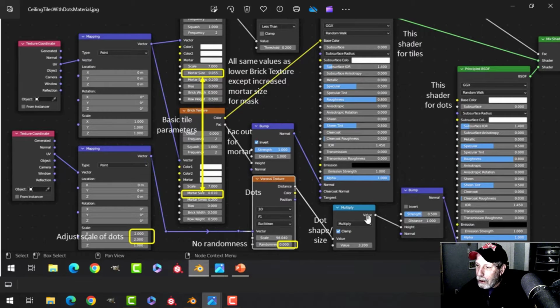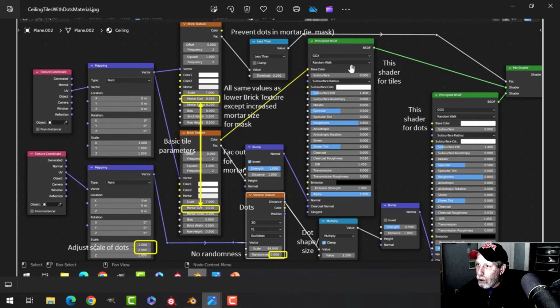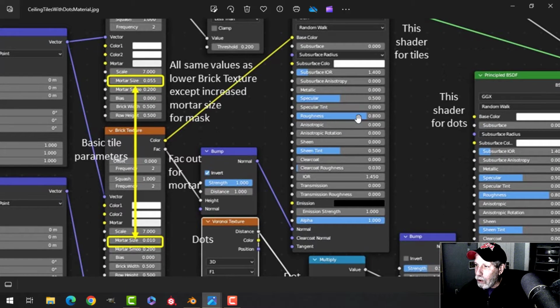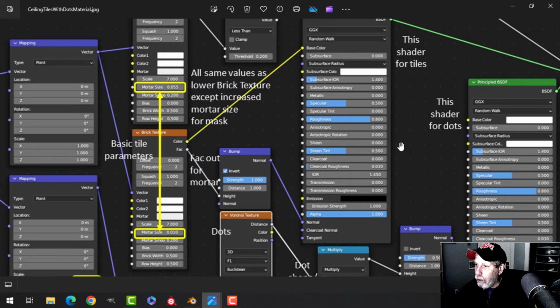And we'll be bringing this into a second Principled BSDF, so that this shader here is going to be for the dots. And this original one is for the tiles, and everything is going to be the same. The only thing I've changed here is the roughness, 0.8 there, 0.8.